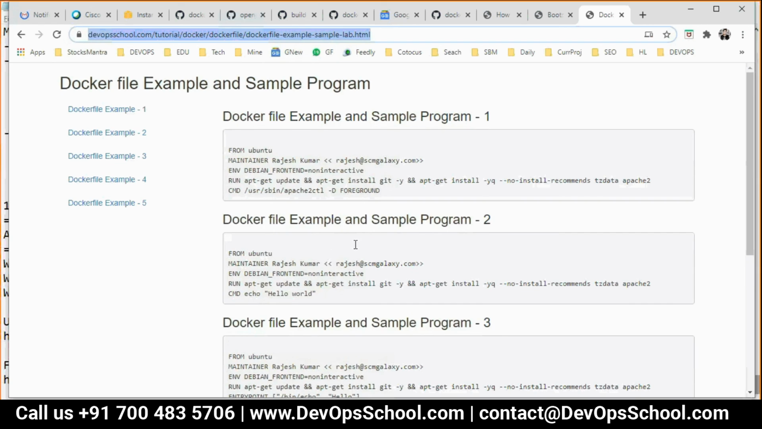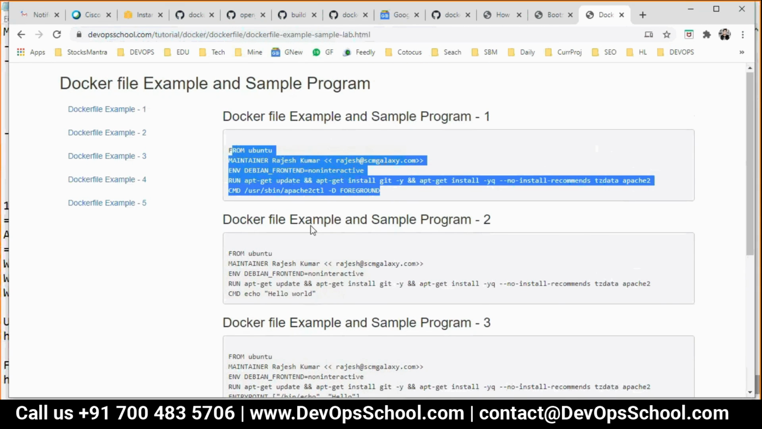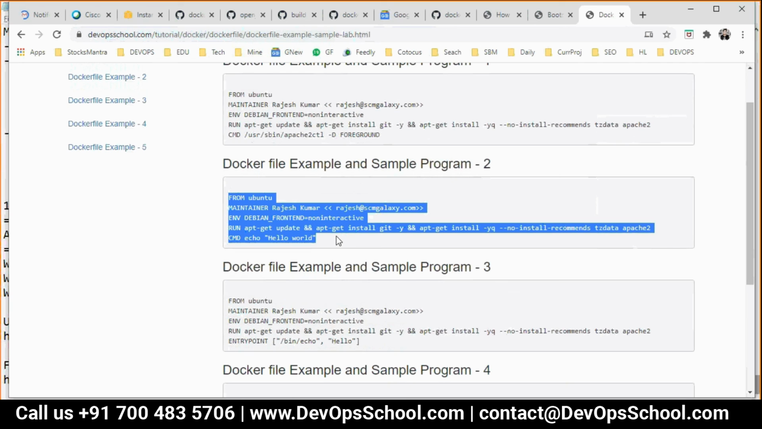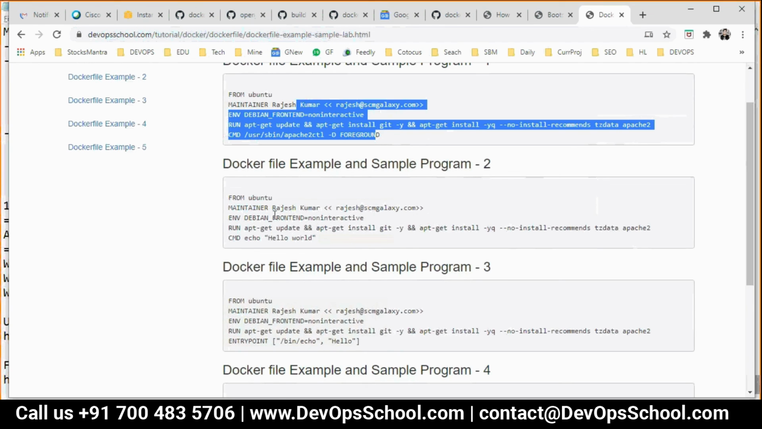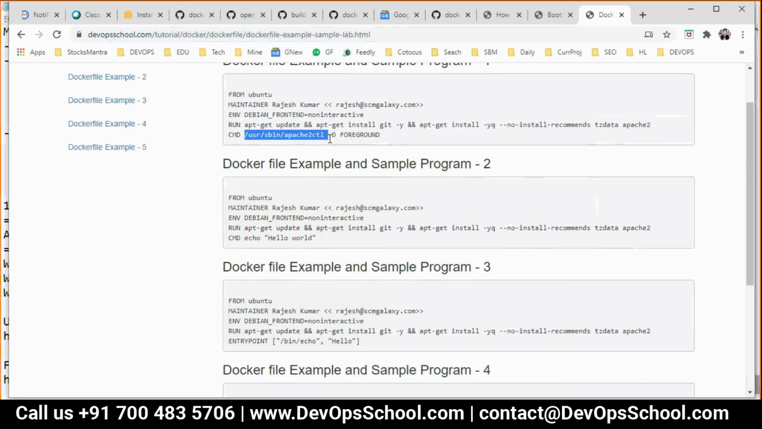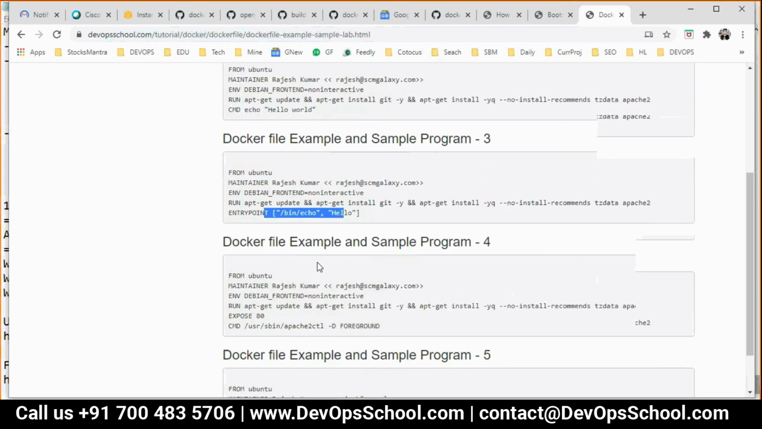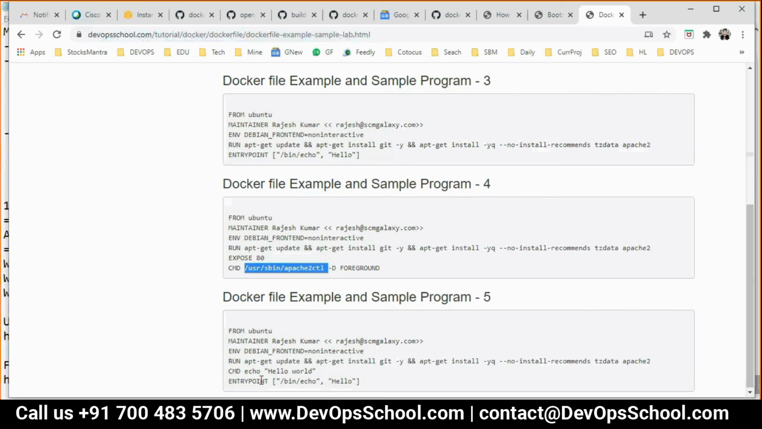So here I have given five small Dockerfiles. It will hardly take a few seconds, but there is some very minor problem in them. You need to fix it. You can Google also. See here, this is the executable mode, this is the shell mode, this is the executable mode, this is the executable mode, this is the shell mode.